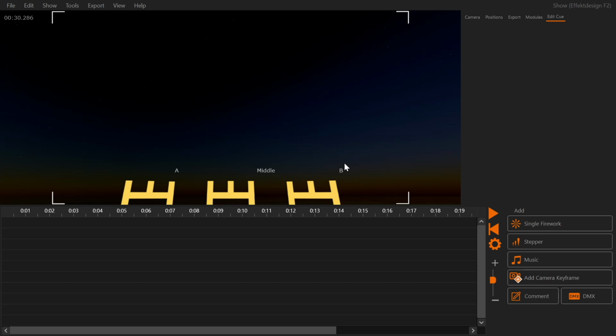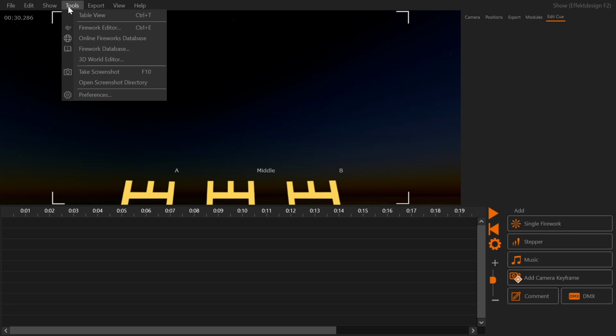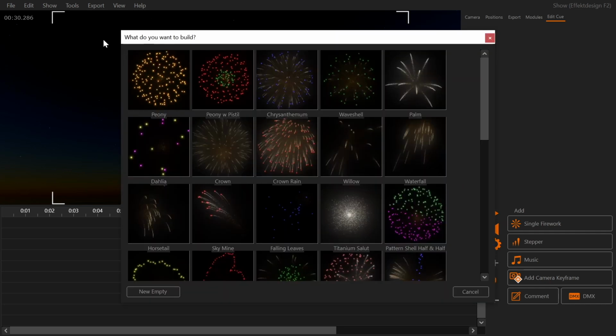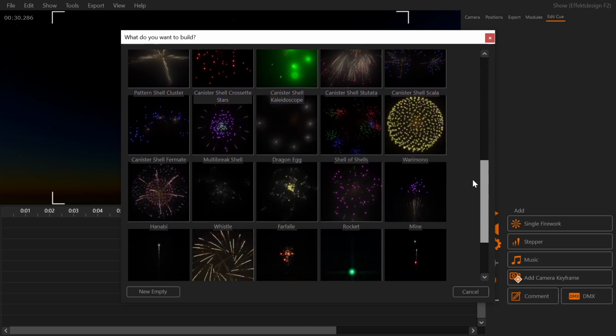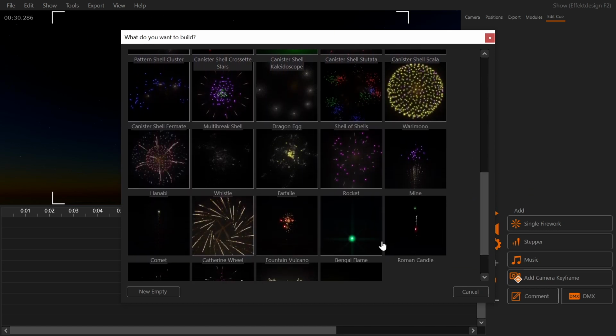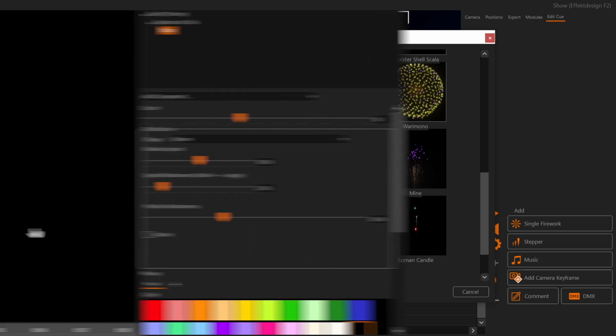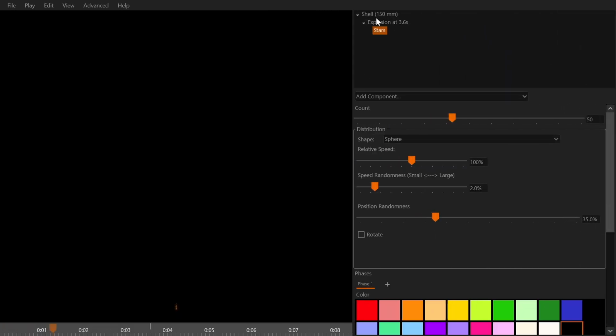Let's start by opening the Effects Editor via Tools, Effect Editor. A window will appear in which you can choose a template for your effect. If you want to start without a template, simply click Empty New. In my example, I have already attached an explosion and some invisible stars.